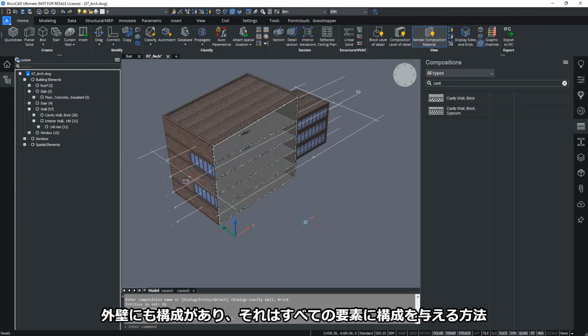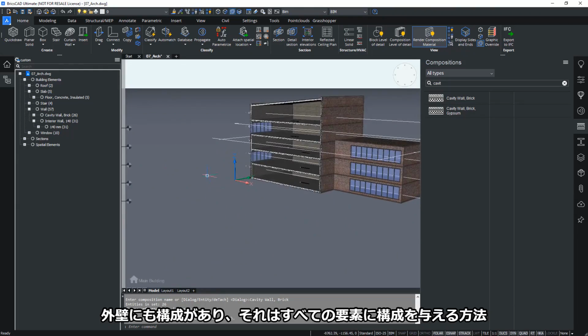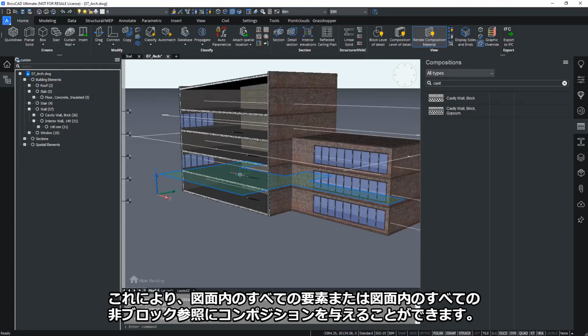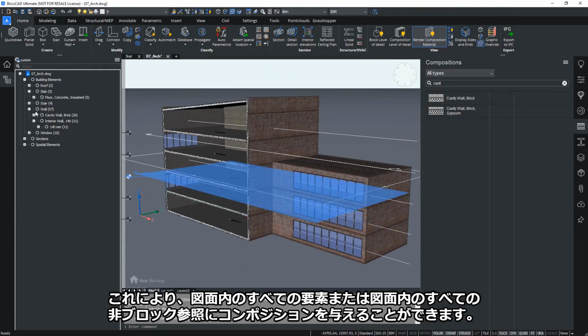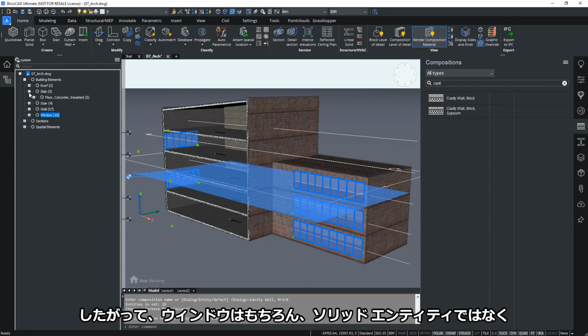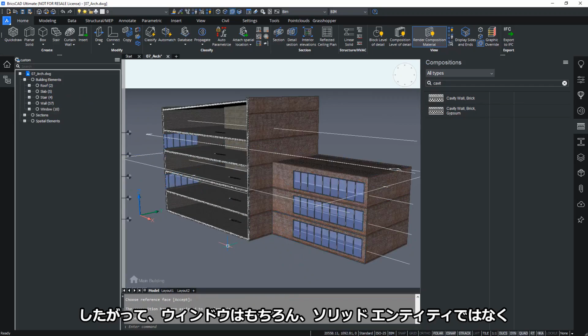And that's how you can give compositions to all the elements in your drawing, or all the not block references in your drawing. So the windows, of course, they don't need a composition as they are not solid entities, but block references.